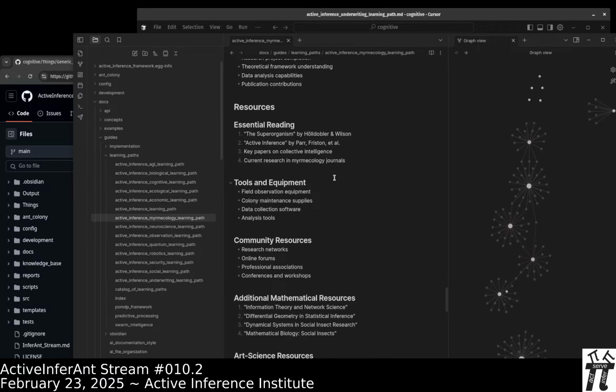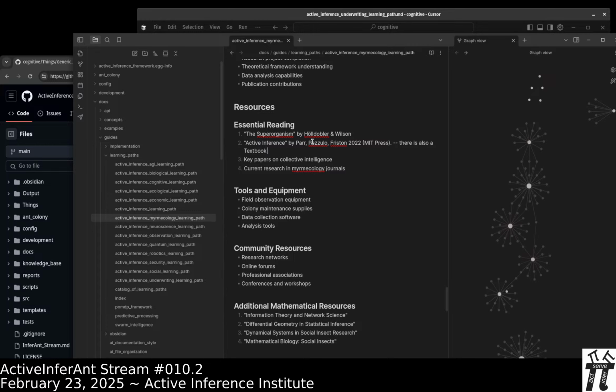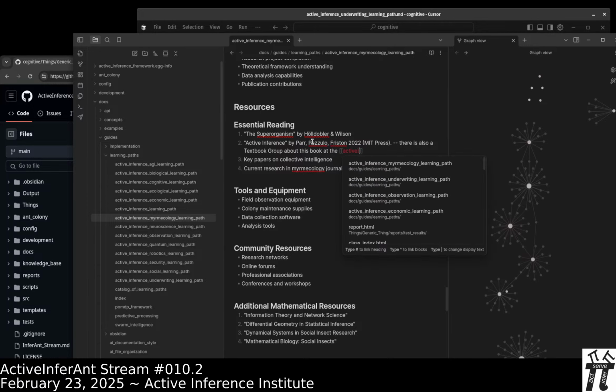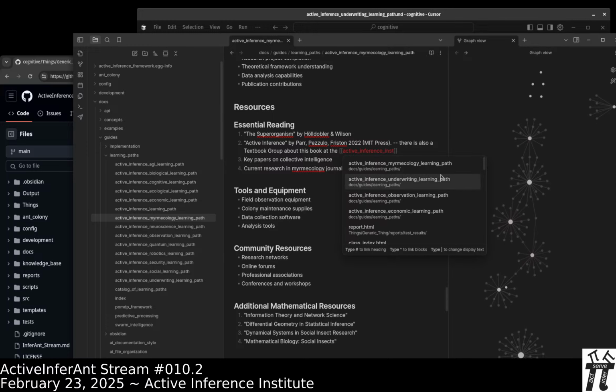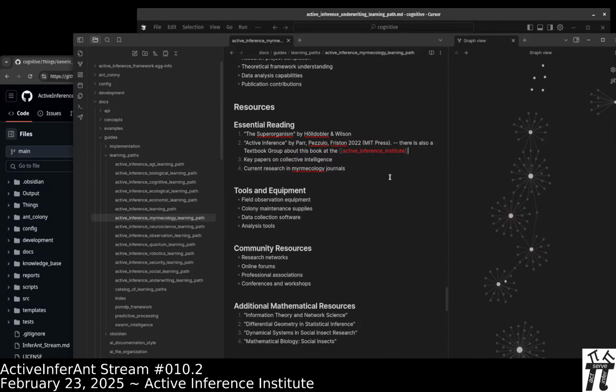Wildly, interestingly, historically. Active Inference by Parr, Pezzulo, Friston et al. But it's like, here's where the line-wise editing matters. Parr, Pezzulo, Friston, 2022. MIT Press. There is also a textbook group about this book at the Active Inference Institute. It'll take a second to load this.